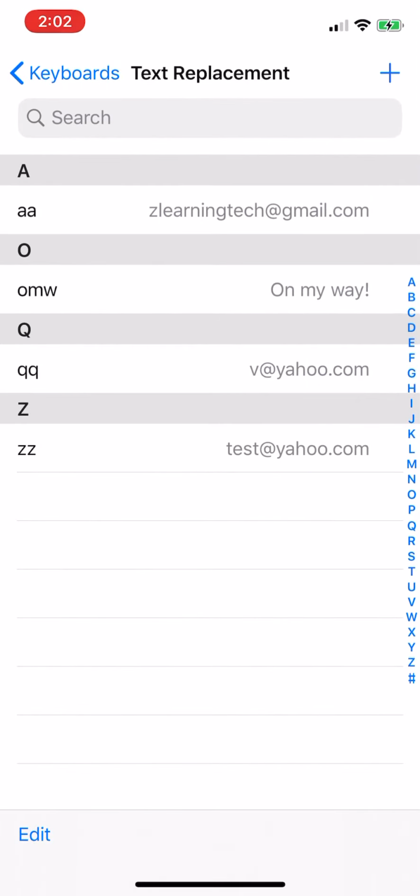So you get like three emails. One is, say, AA, it will go for Z Learning. QQ, it will go for v at yahoo.com, and ZZ, it will go for test.yahoo.com.